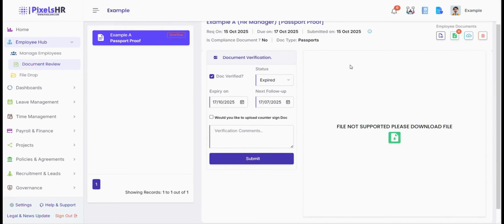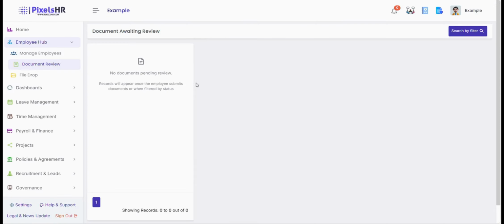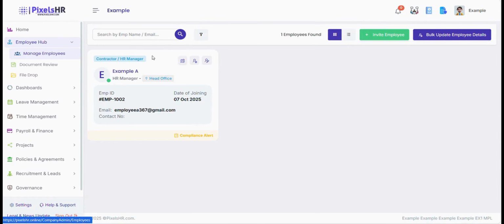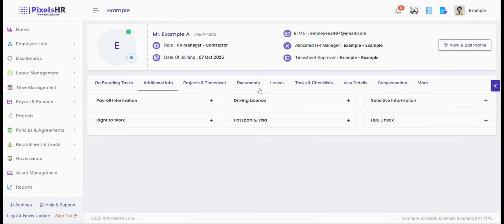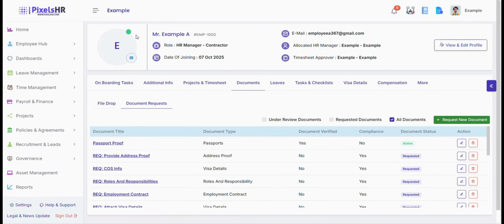From here, you will have the chance to review the document and make sure that it is all good and compliant with your business. Then you will select that the document has been verified and it will change the status to active. From here, you will be able to add the expiry date, then submit the document. Now that the document has been submitted, once you head back to Employee Management and select Documents, you will see that the document is now in an active status.